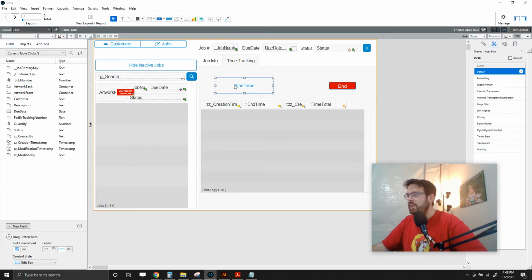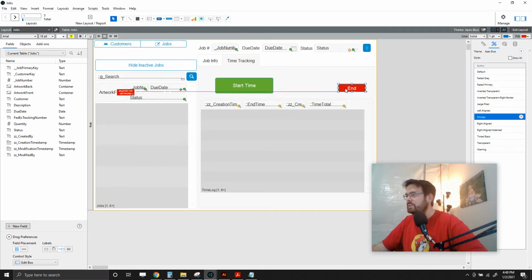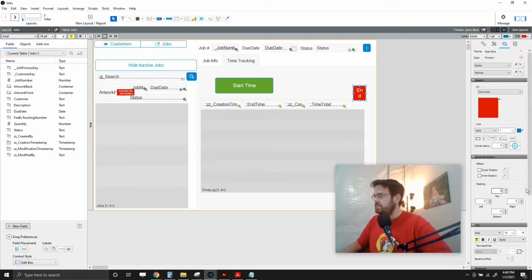I feel like red for stop, and then we'll do a green for start. And then there's too much padding in that cell. Let's do this. I'm just tabbing through those real fast, and I'll put a button here. And then that ends it.